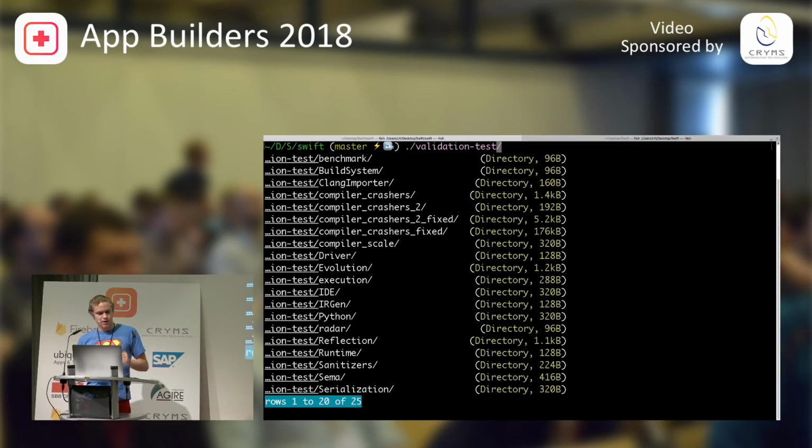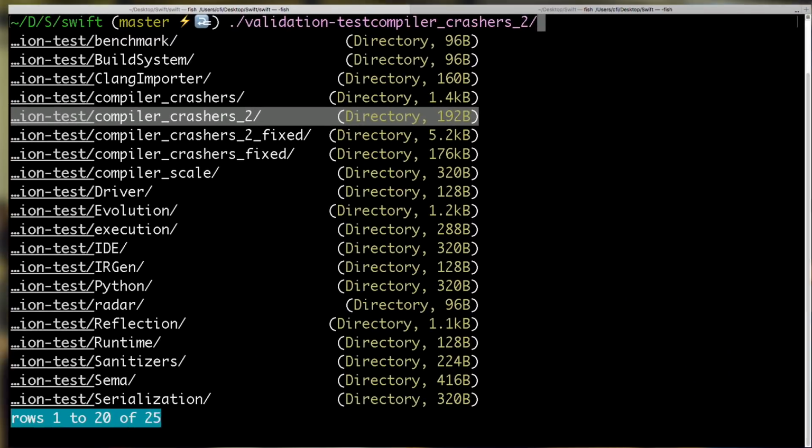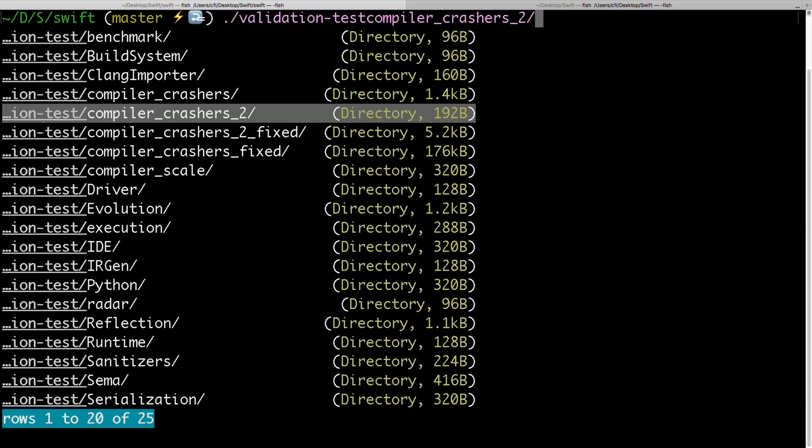So, under the validation tests directory, you can see we have the directories compiler crashers and compiler crashers 2. The difference between these two is fairly negligible. But generally, the convention is compiler crashers is reserved for fuzzing-guided crashes. Compiler crashers 2 is reserved for human-created crashes. We also have the corresponding compiler crashers fixed and compiler crashers 2 fixed, which, if you can guess from the name, is where our fixed code is going to ultimately wind up.